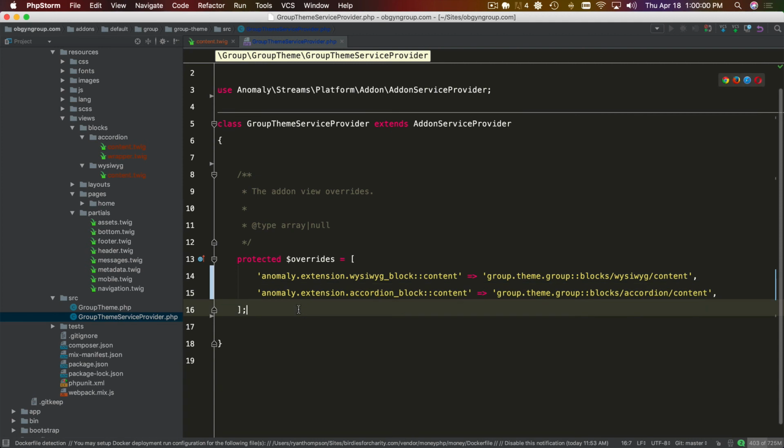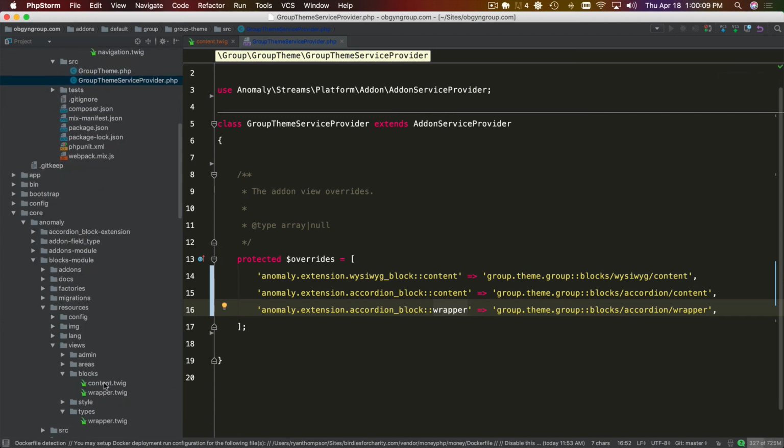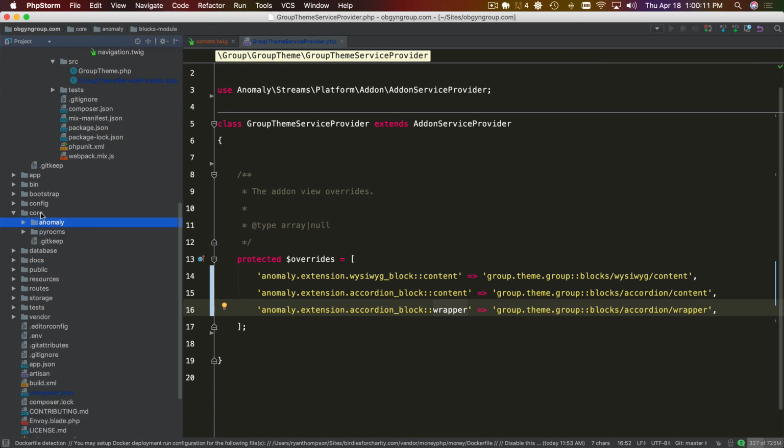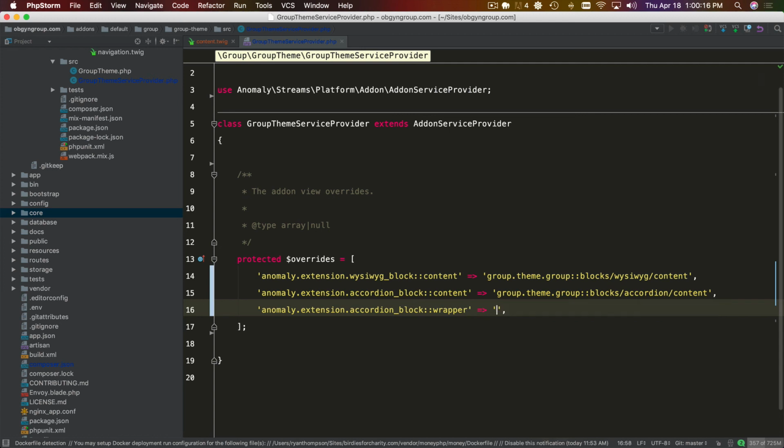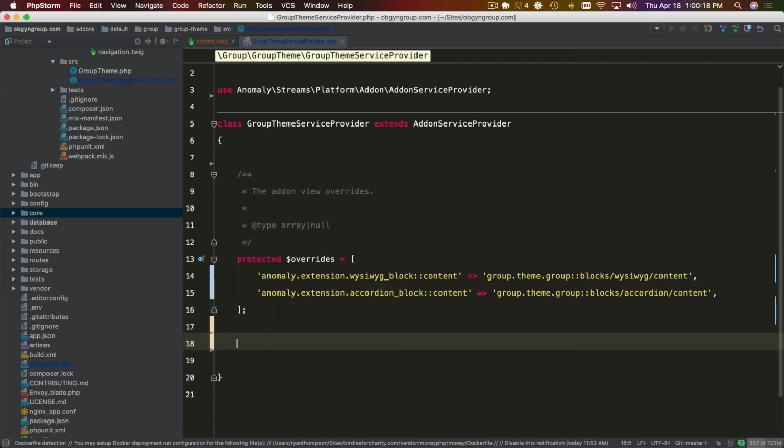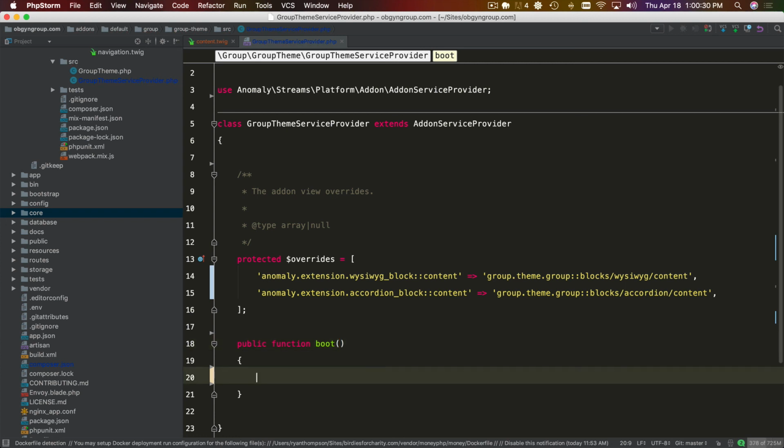Well, okay, so what we're going to have to do here is override the, we had this override for the wrapper, however the accordion block doesn't use a wrapper, so there's nothing to override. I had accidentally changed the wrapper in the blocks module itself, that's why I was seeing that earlier. So what we're going to do is basically override the add-on itself.